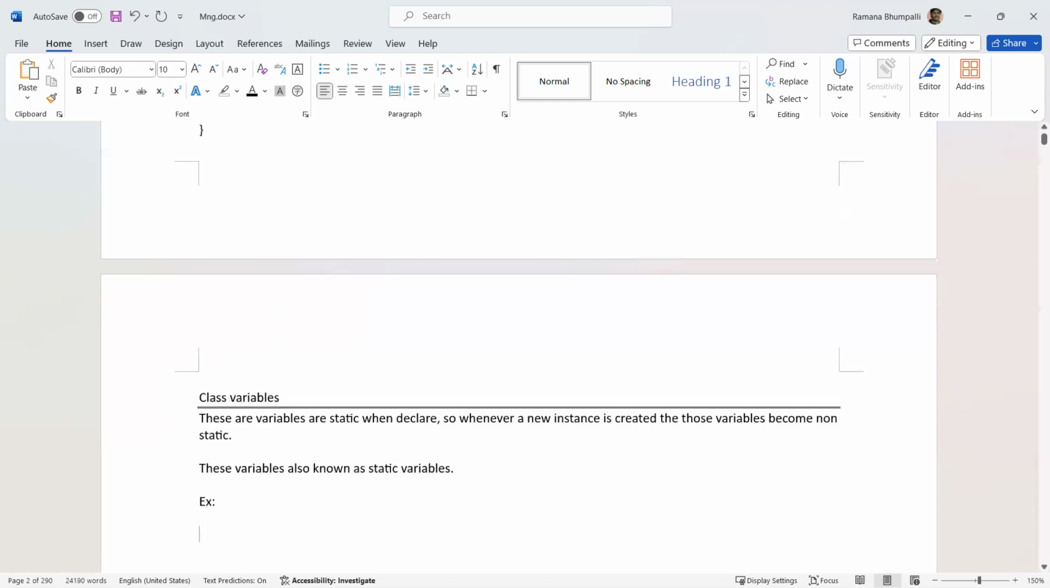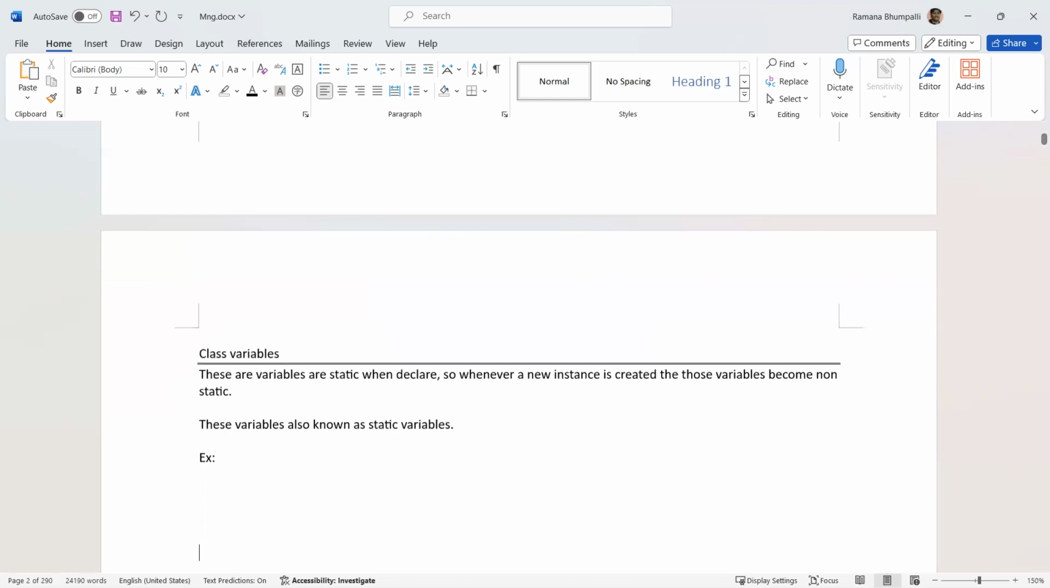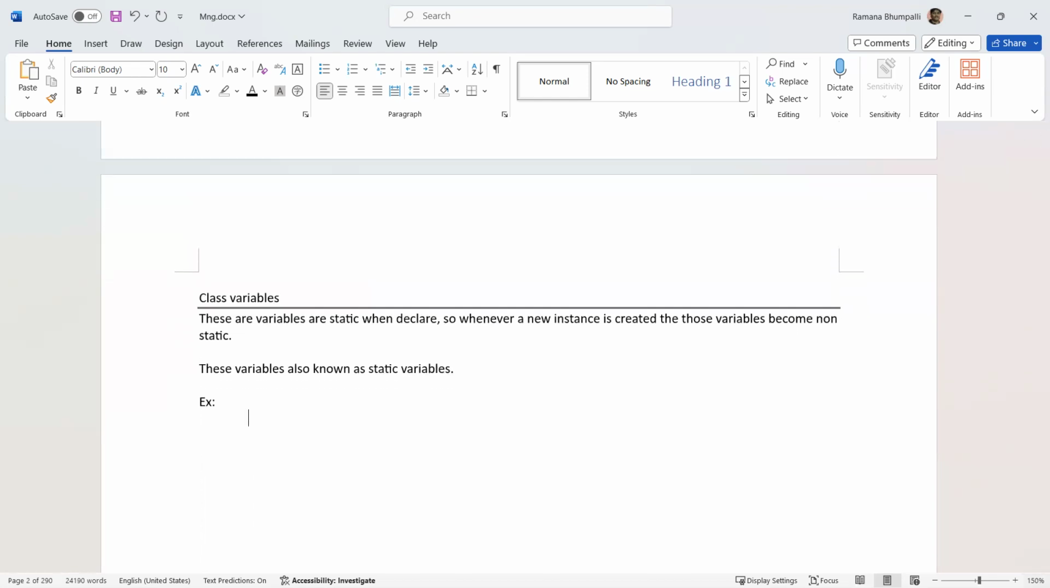Example, I'll take the same example, creating a student class here, public class student. Here, I'll just declare a variable, public static float P is 10,000. This is a static field, I'm creating it. So while declaring it, these are class variables. Again, when I create an instance, these variables become non-static, right?